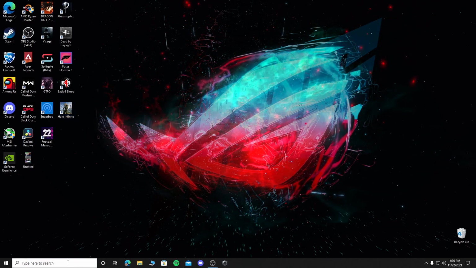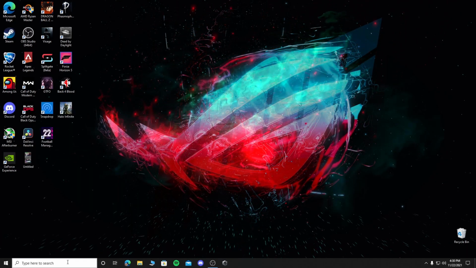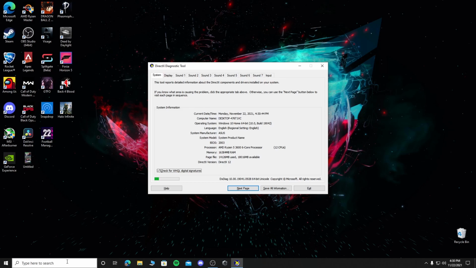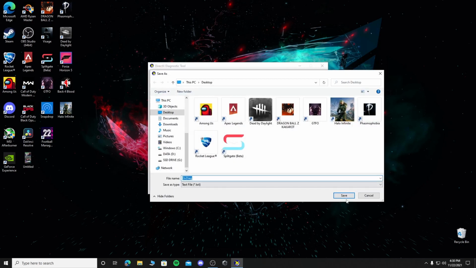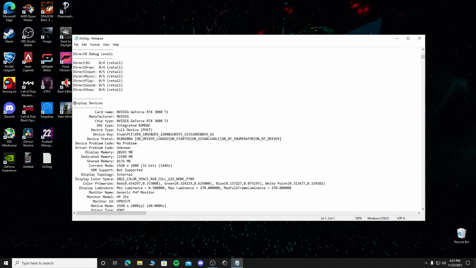Okay, so you're gonna go down here to the search bar, type in DX Diag. Wait a second, it's gonna pop up this little page here. You can wait for it to finish loading. Once it's done, go ahead and click that button that says save all information. You could name it whatever, just save it to your desktop so it's easier to access. Okay, now go ahead and open it up.